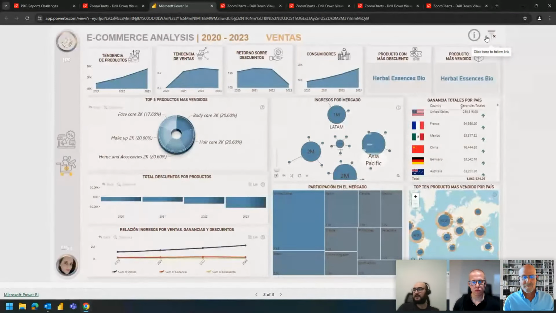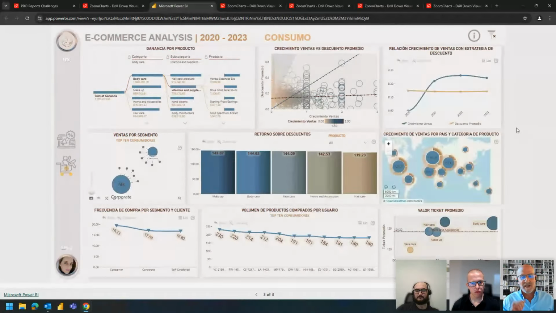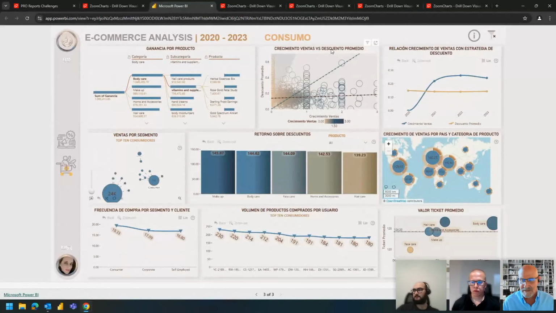Federico, from your side, any comments? Yes, go to the second page, please. Okay, that second visual on the top, the scatter plot. I'm sorry, I can't read it. I don't know what that means. Maybe people that can understand it, but not me.